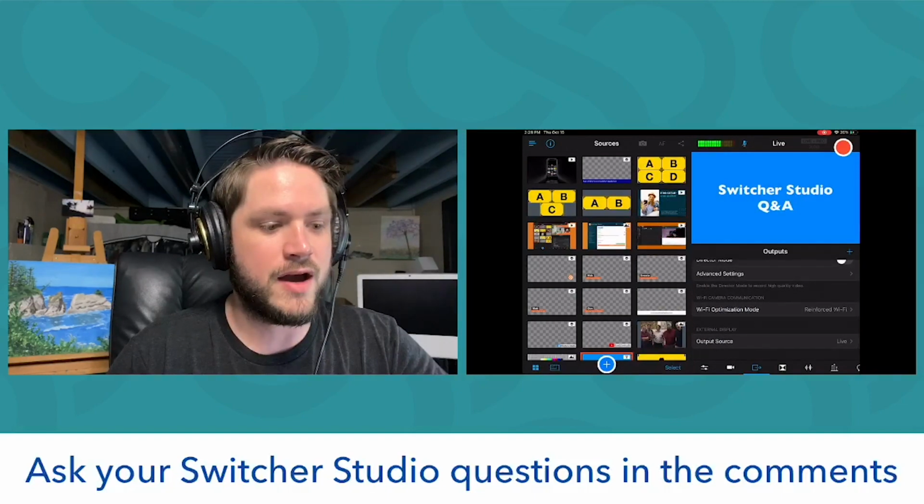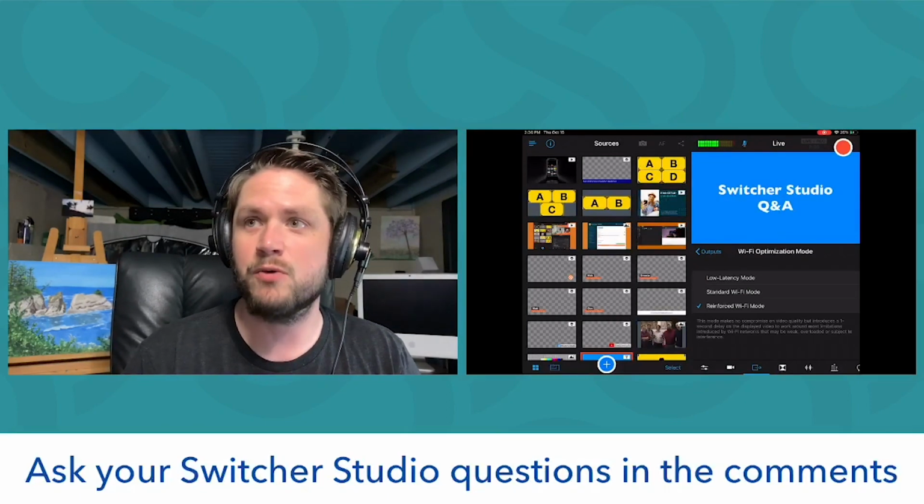So let's talk about some tips and tricks there and how to deal with networking problems. So first thing, reinforced Wi-Fi mode, which here I can show you where you can find this setting. It's going to be in your outputs. If you scroll down, you see Wi-Fi optimization mode, and you have these other things here. So there's low latency, standard, and reinforced. This is how much of a delay there is between what's happening in real time and what you're seeing in Switcher. That delay is how we sync up our cameras and make sure everything is synced up, the audio and video, everything is ready to go as we push it out.